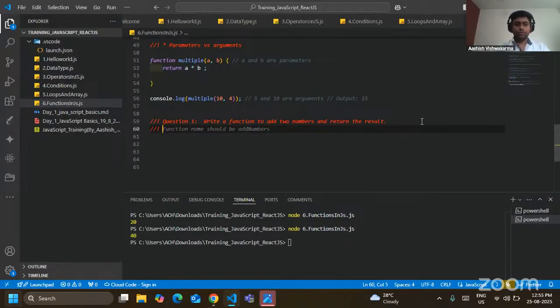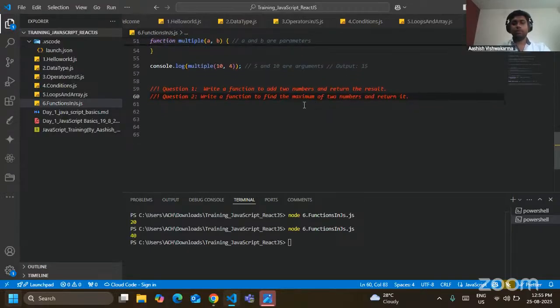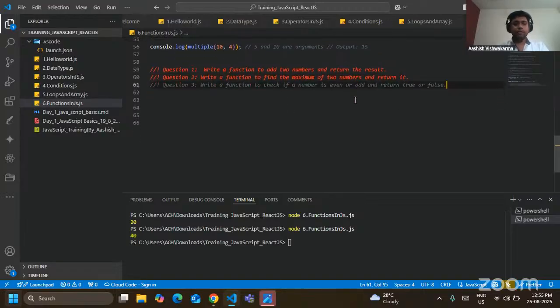Question 2: write a function to find the maximum of two numbers. Okay, and again we are writing a third. Question number 3: write a function to check if a number is even or odd. If the number is even, then make the output true. If it is odd, then make the output false.